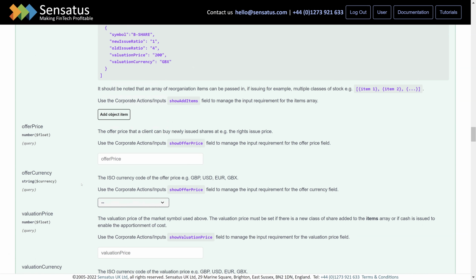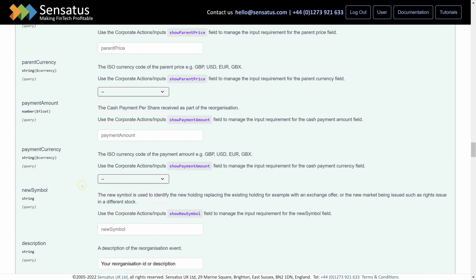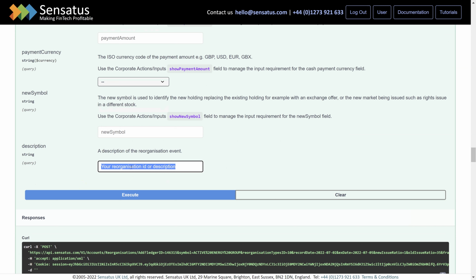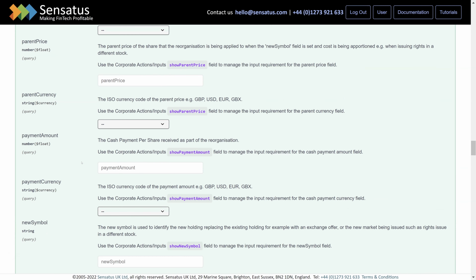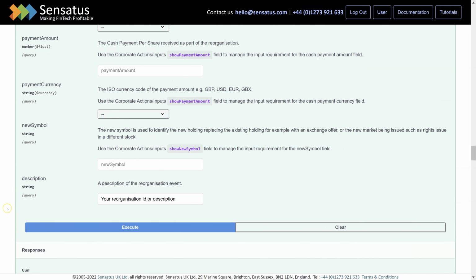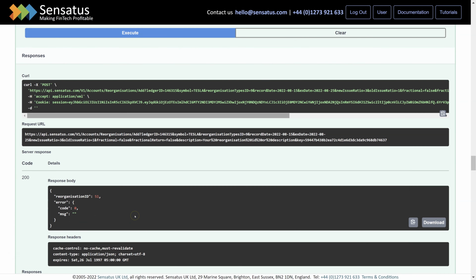Add a description and leave the remaining fields set to their default null value, as there will be no return of cash via payments or fractional returns, and therefore no need to apportion cost. Use the returned reorganisation ID should you need to delete it.